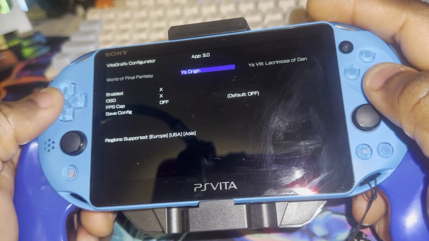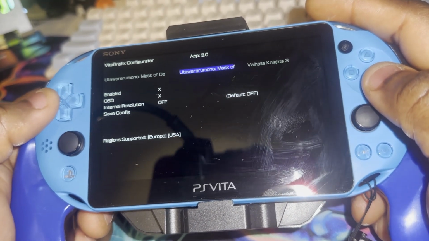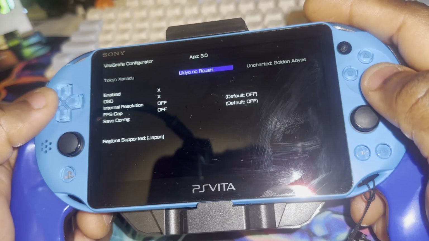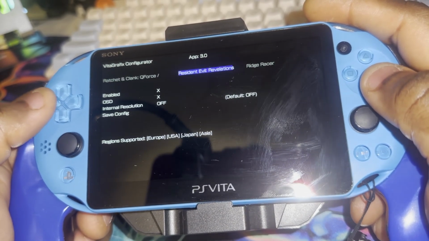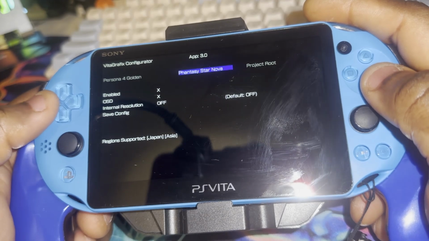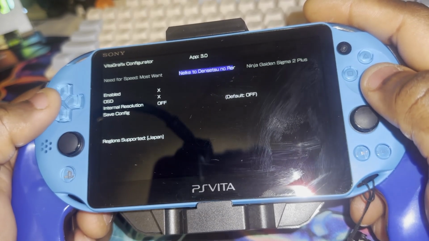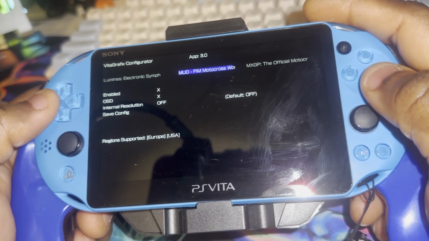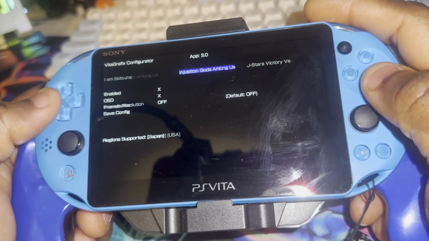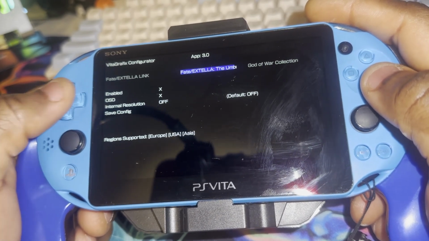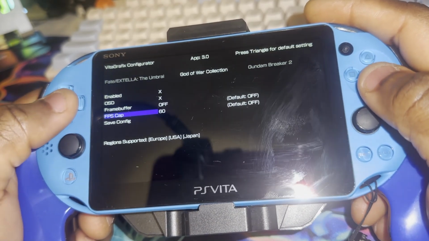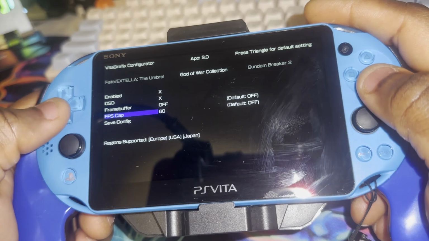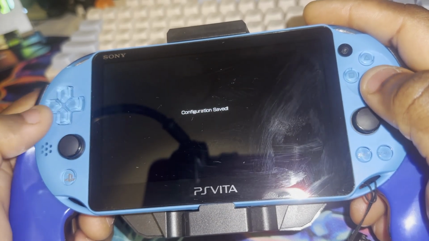Now you search for the game you want. Mine is God of War. I want to overclock God of War. So search for God of War. Okay, God of War. I click X on enable. I set it to 60 FPS, it's already at 60 FPS. You just save the configuration.